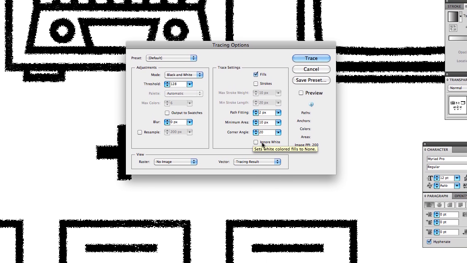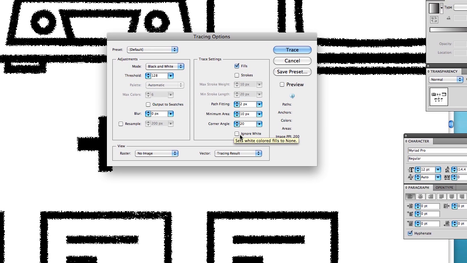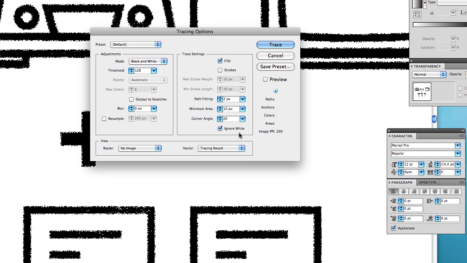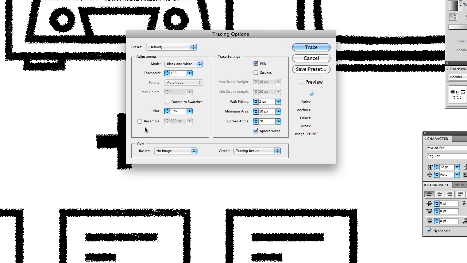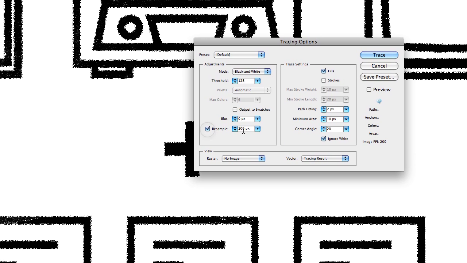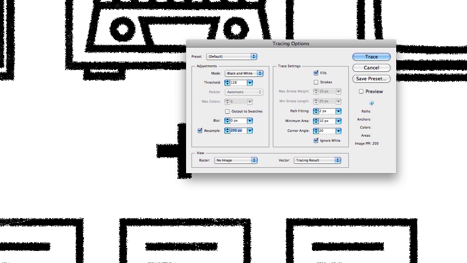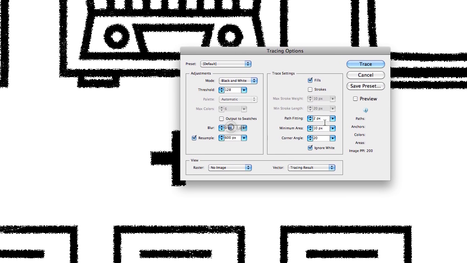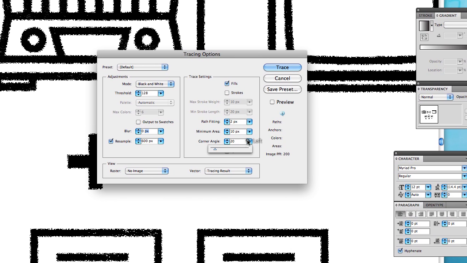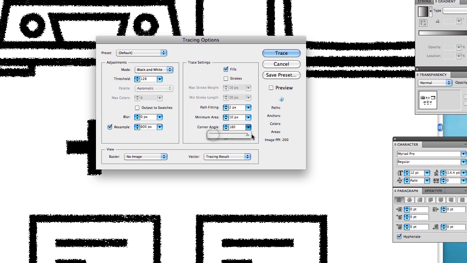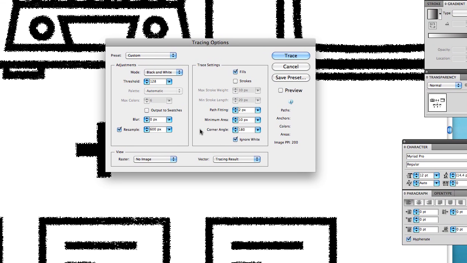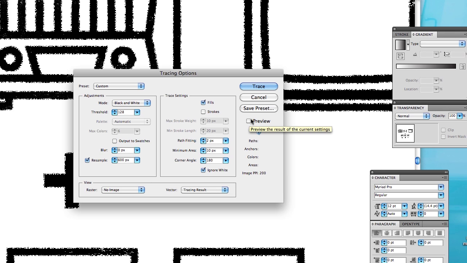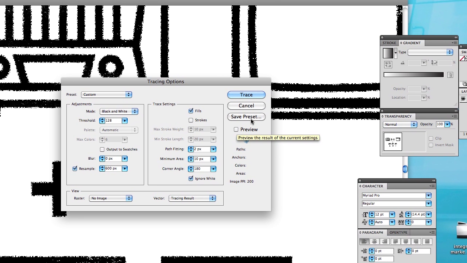preference box. First thing you want to do is click ignore white, because you don't want any of that. I like to change this. I'm going to resample it as 600. And then I'm going to take this corner angle and bring it way up. What this does is, wherever there's a corner, it'll try to round it a little more, and sometimes you can get a little cleaner texture with that. But it just depends on what you're trying to do.